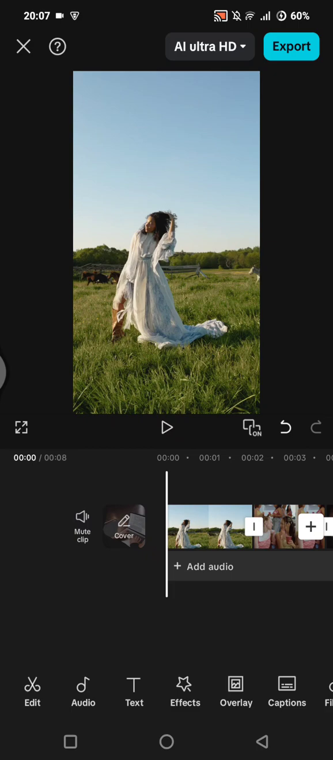So in today's video, I'm going to show you how you can make smooth Reels transitions in CapCut mobile. So if you want to make your Instagram Reels stand out with smooth transitions straight from your phone, in this full CapCut tutorial, I'll walk you through the entire process step by step.